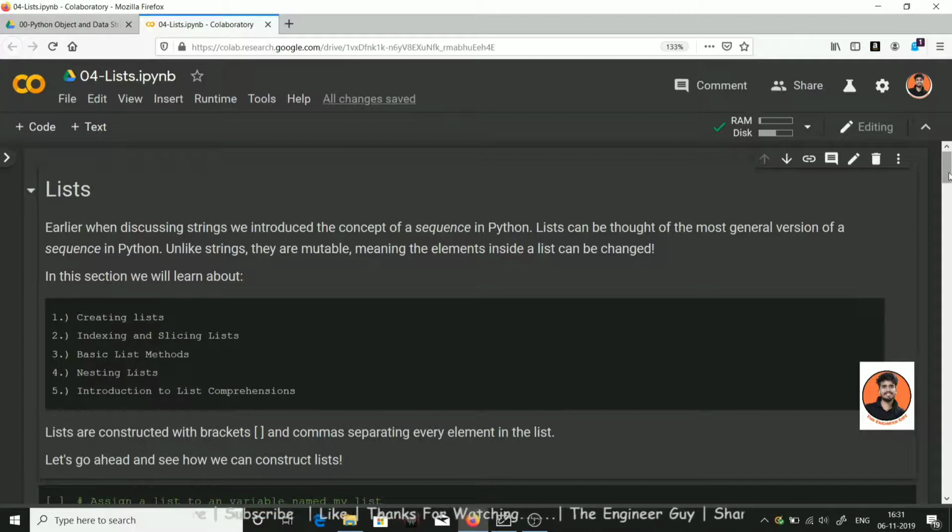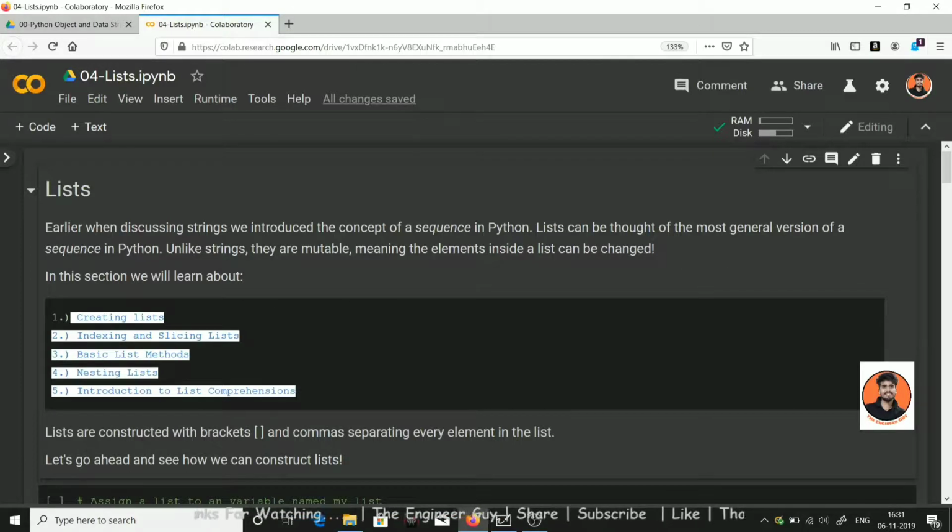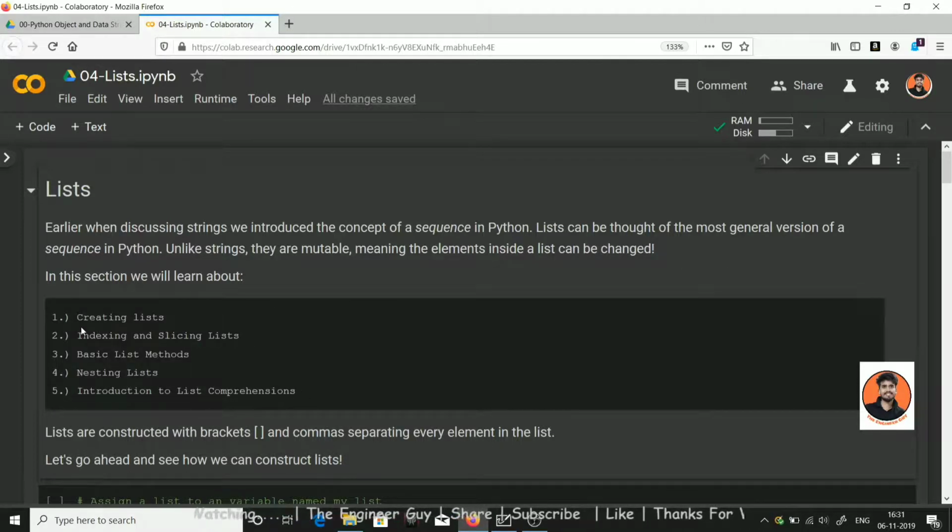In this lecture, we're going to learn about lists in Python. Here are the mainly 5 topics we're going to cover in this lecture. First one is creating lists, and second one is indexing and slicing. After this, we will learn about some basic methods that are used in lists. The fourth one is nesting of lists, and at last we will see an introduction to list comprehension.